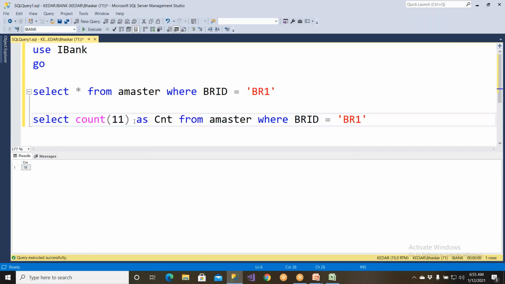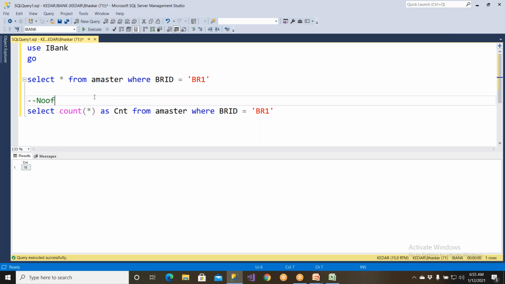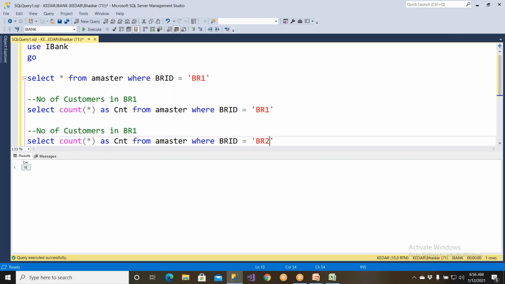I wanted to know the number of customers in branch BR1. So this is the query. The number of customers in branch BR1 is this. I wanted to know the number of customers in branch BR2. I have to write one more query like this. Okay. So this query is for the branch BR2.